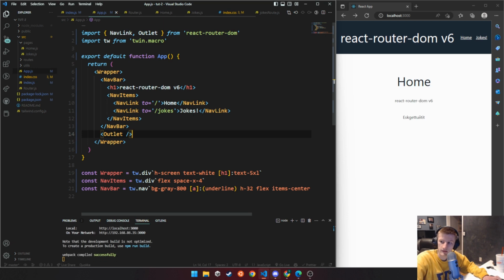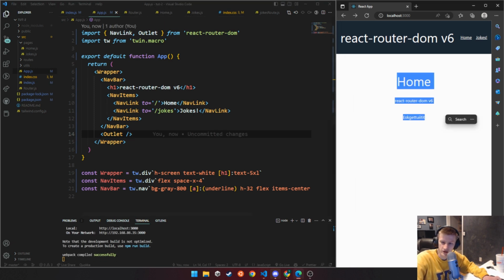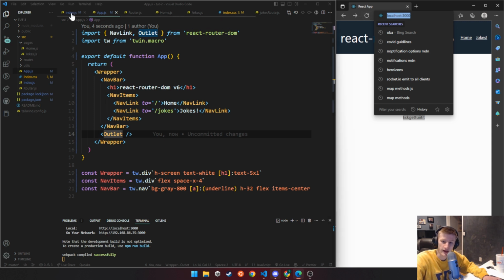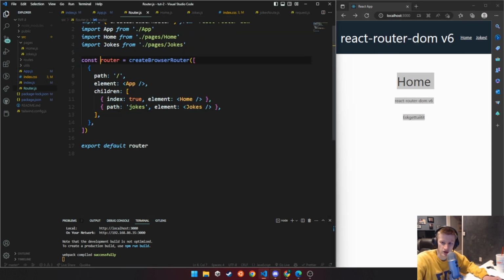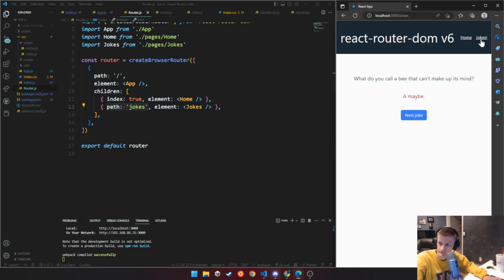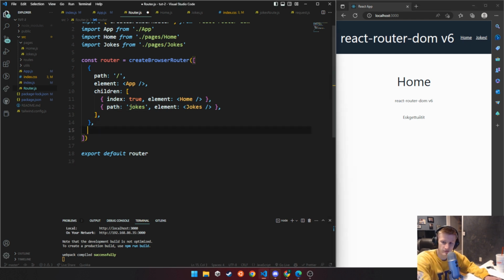We'll close it. Woo! Look at that. The children are appearing in the outlet. And because we're on just slash, it's like, okay, we're on slash, so let's show them the index true element, home. Now we also have a path called jokes. So now we have two paths, and this is working, and the actual top bar is being rendered in the app at all times. Now you can still have more components, but we'll look at that another time.